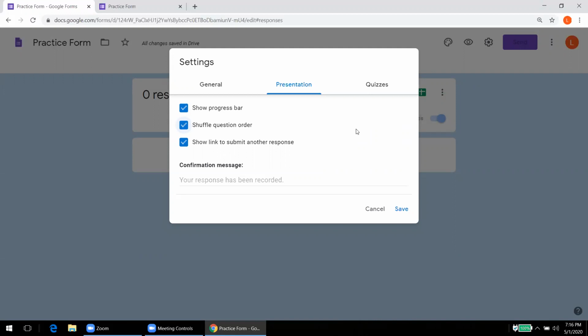It means if I am sending this form to 150 students, every student will get the questions in a different order. So this again is a very useful function, especially when we want that they do not copy.